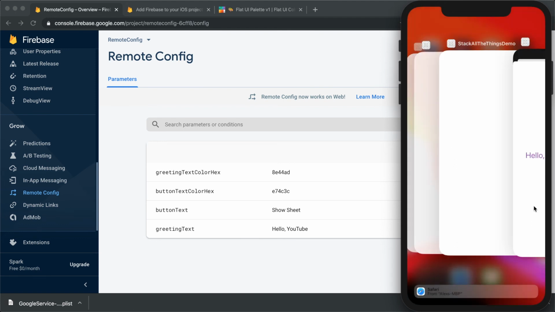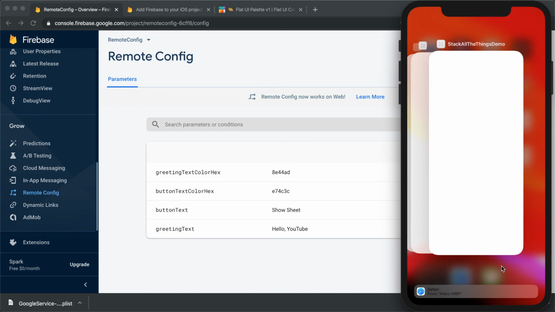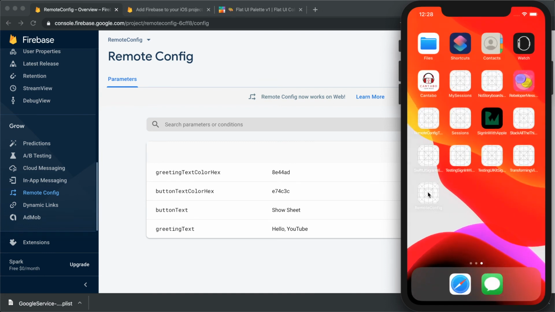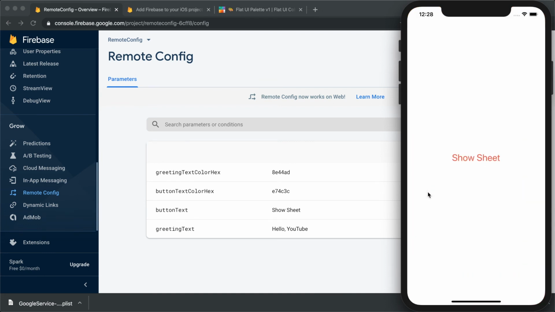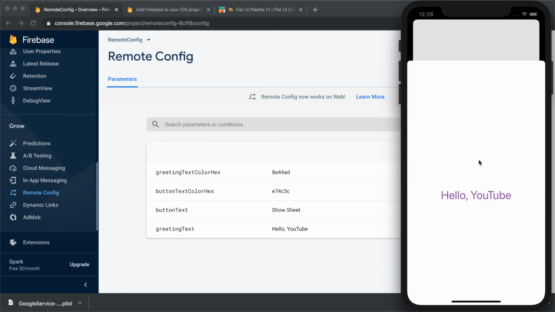Just swipe that up to close it. It's really hard to close it in the simulator. It's long. And now when I tap on remote config, show sheet is still the same because we didn't change it. But now we should already get the greeting text from our remote config. So we should see hello YouTube, and the same will go to the hex color also.